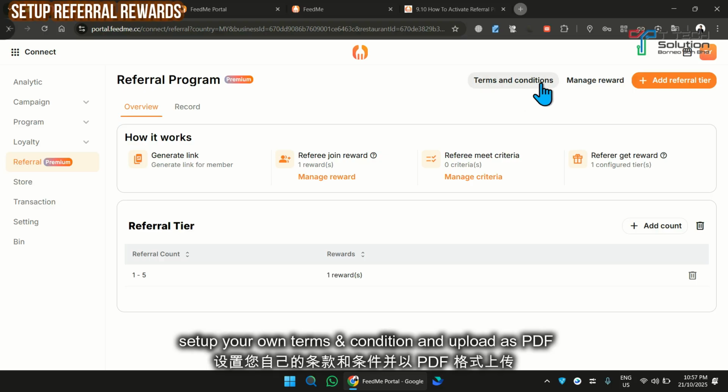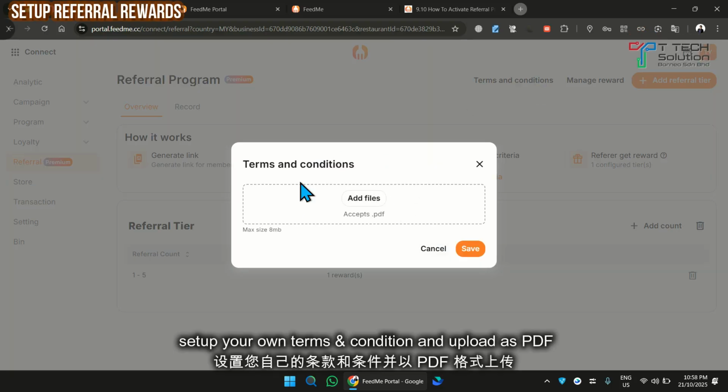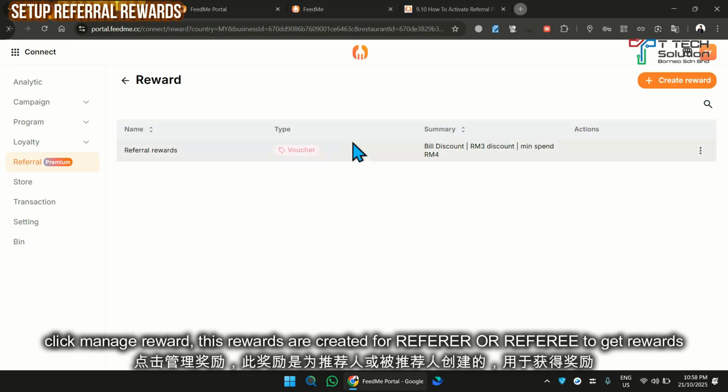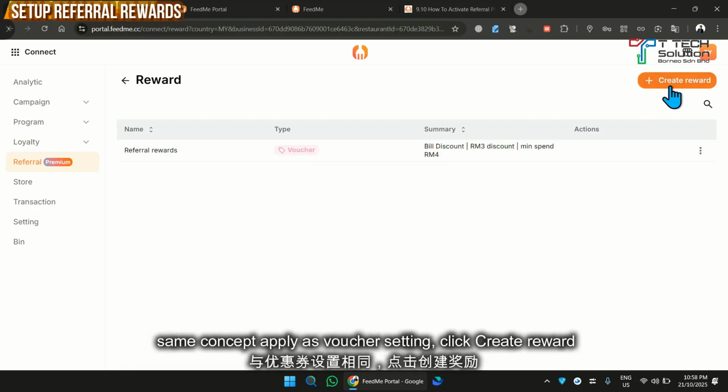Okay, first, set up your terms and conditions. You can upload it as a PDF. After that, just click Save. Then you can click on Manage Reward. This one means that either the referral can get the reward or the referee gets the rewards. So, the same theory applies as in the voucher.